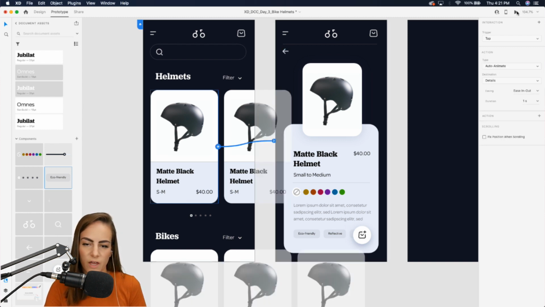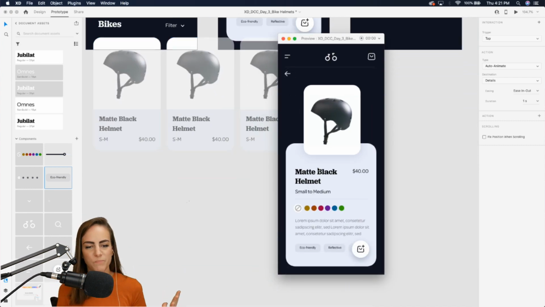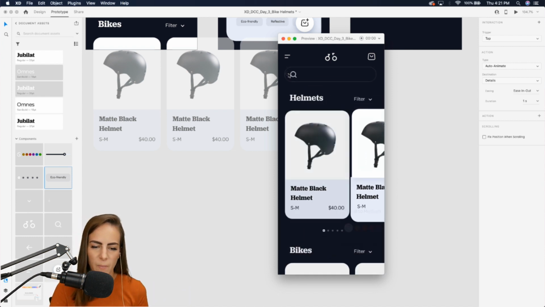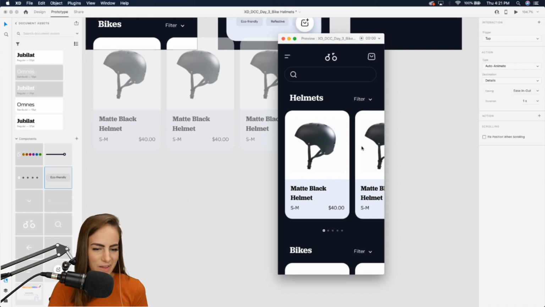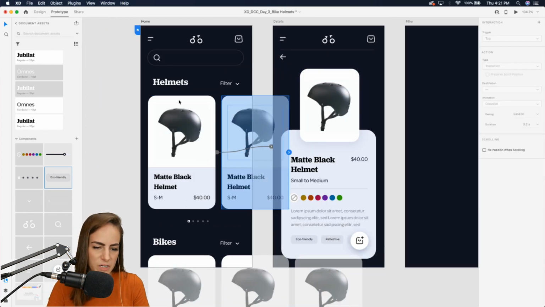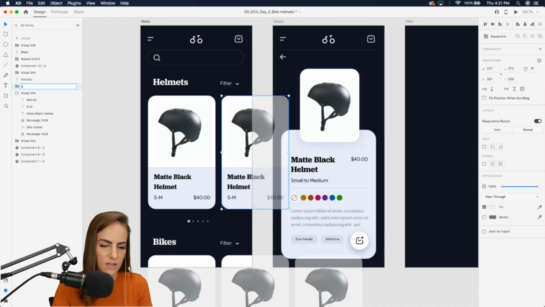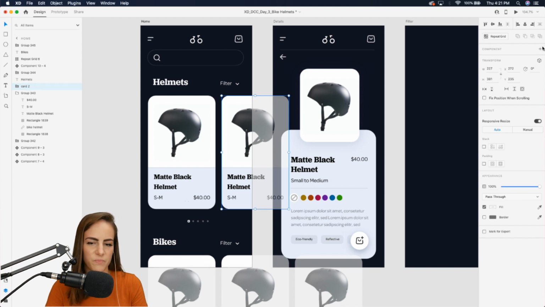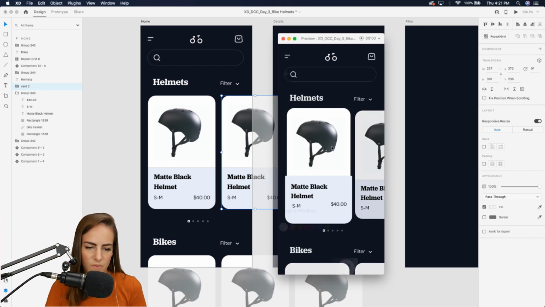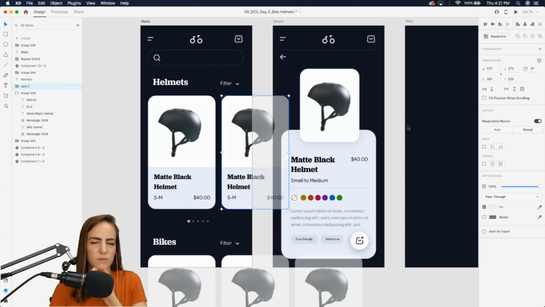So let's preview that. Get this out of the way. So we go, boom. Nice transition. We love that. Super smooth. And then we go back. Oh, but it went back there. That one was a little odd. Oh, I see what we did. We just need to rename this something else in our layers for that to work. Card 2. Now it should be fine. Perfect.